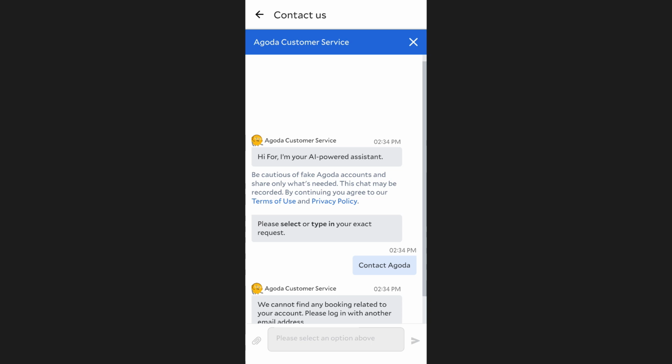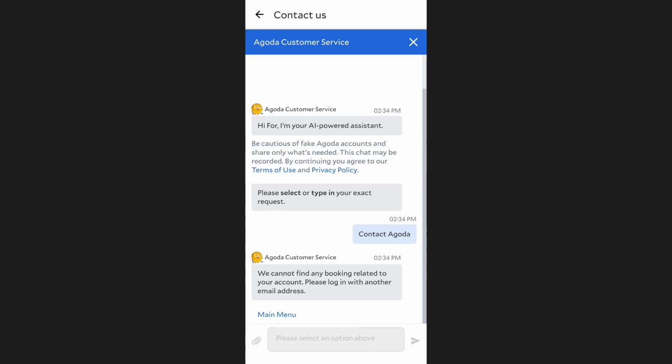If you currently have an active booking on your account, you will then be able to connect with a live support agent. However, if you do not have an active booking, you may see a message saying that you cannot access live chat. This is because Agoda prioritizes customers with active booking issues first.